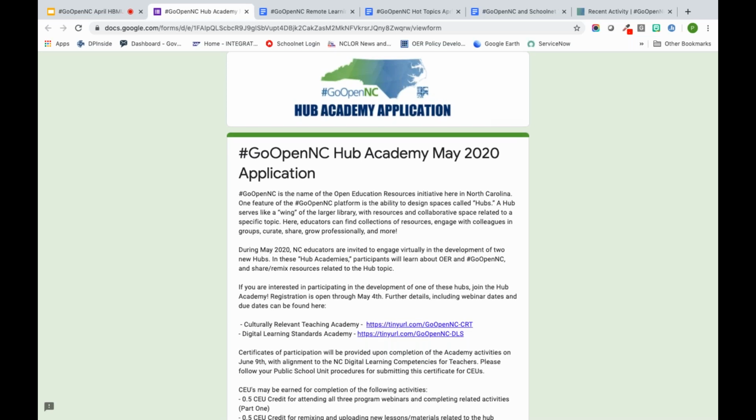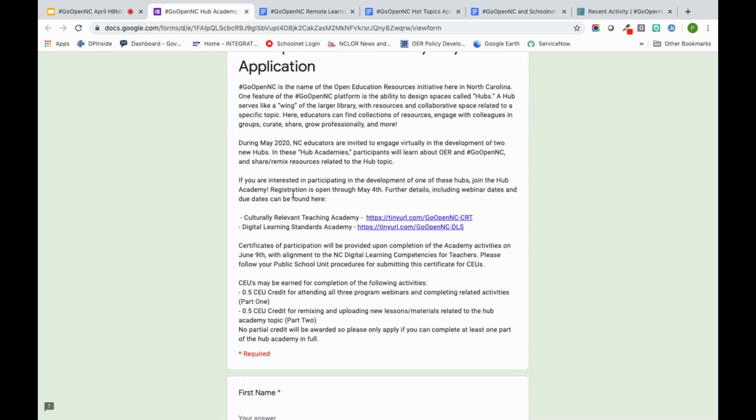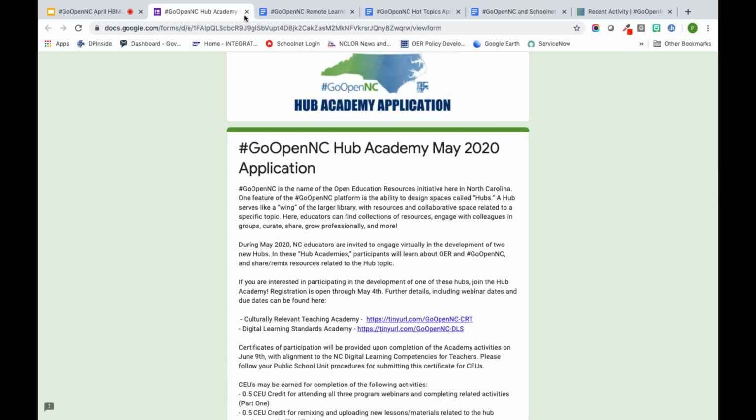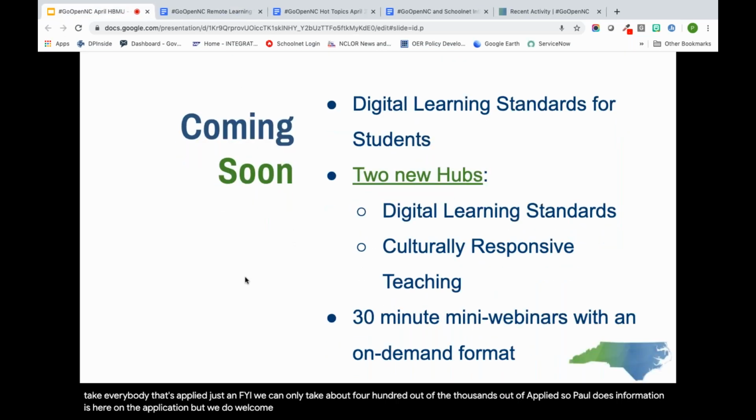We cannot take everybody that's applied, just an FYI, we can only take about 400 out of the 1,000 that have applied. So all that information is here on the application, but we do welcome folks to continue to apply through Monday.